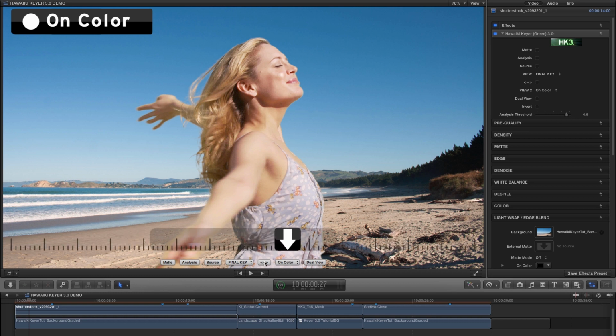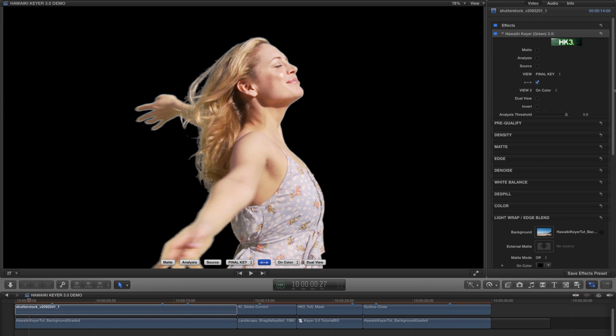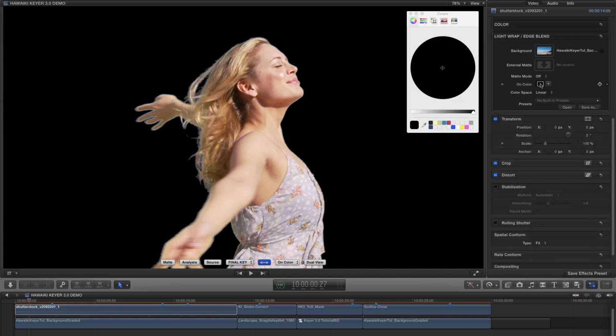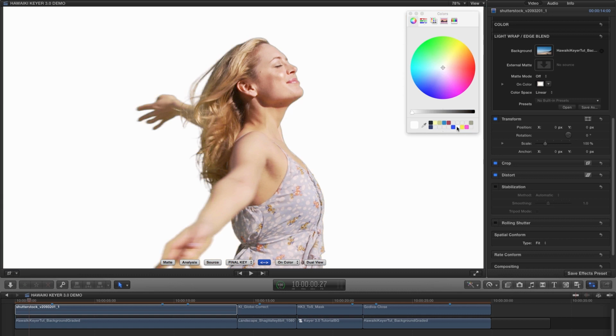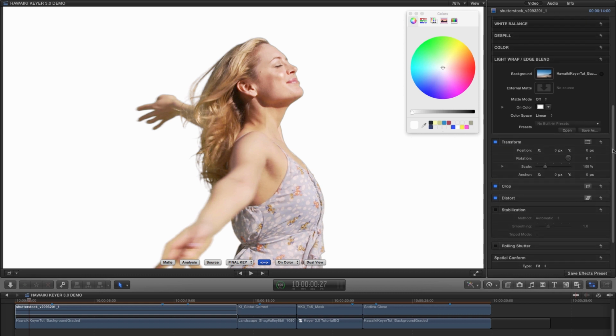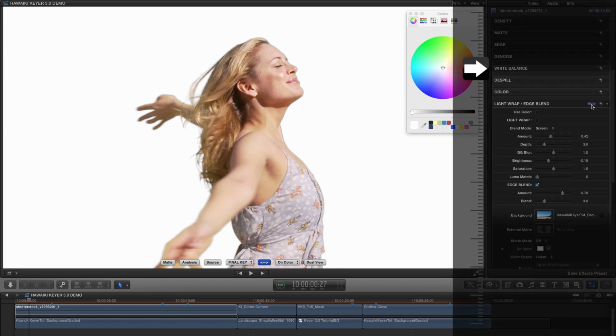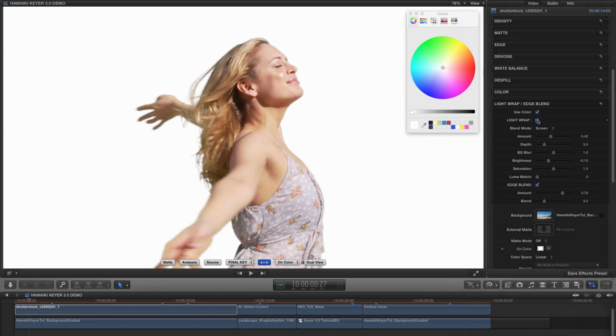which replaces the on black view from previous versions. Let's select that from the view menu, and we'll skip down to the bottom of the inspector here and look for the on color swatch. And that lets us choose any color we want for the background. And the nice thing about this is that if we select this view for our final composite, this is what we're going to have in our rendered output, which means we don't have to add an external layer of solid color, and we can just use this instead. Even better, we can turn on the Use Color option for both our light wrap and edge blend, and that's going to make for a much nicer composite against our chosen color.